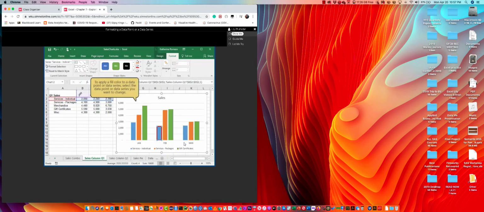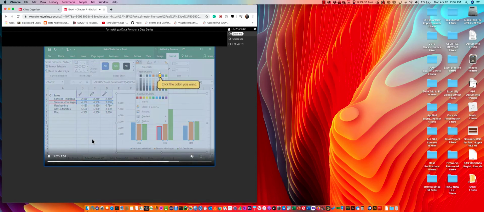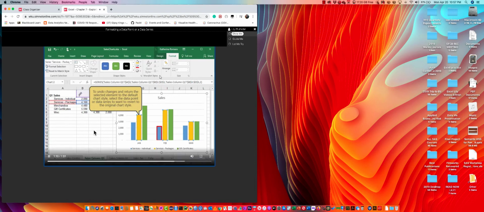To apply a fill color to a data point or data series, select the data point or data series you want to change. On the Chart Tools Format tab, Shape Styles group, click the Shape Fill button and click the color you want. As you notice now, the new yellow fill was applied to the three bars here, because as you can see, he selected the series and did not select just one bar. To undo changes and return the selected element to the default chart style, select the data point or data series you want to revert to the original chart style.